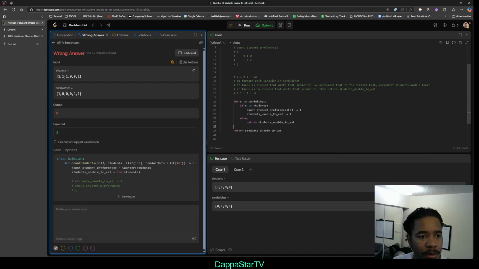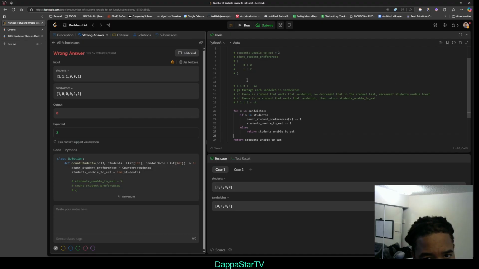Minus equal 1, minus equal 1, output expected 3. What if it is a student?